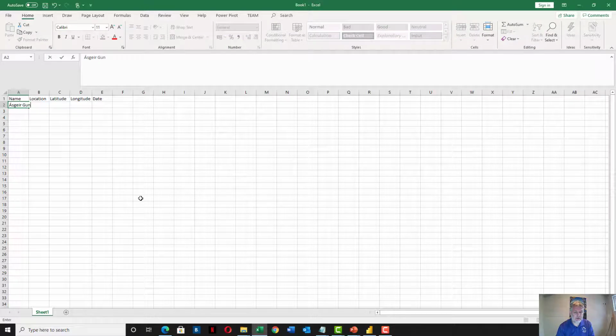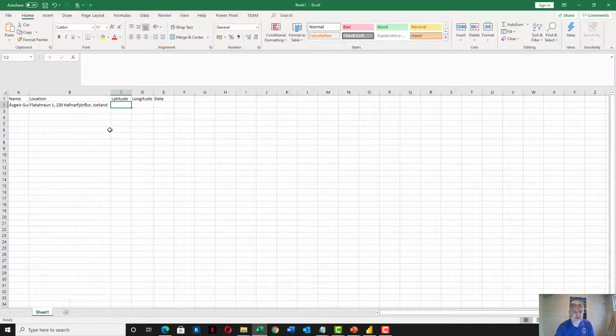So I'm going to say my name, and I'm going to say location is... so this is my previous address in Iceland, because I wanted it to be a different place than when we get the address now, where I'm sitting in Denmark. So I actually have the latitude and longitude for that. So let's put it in here.